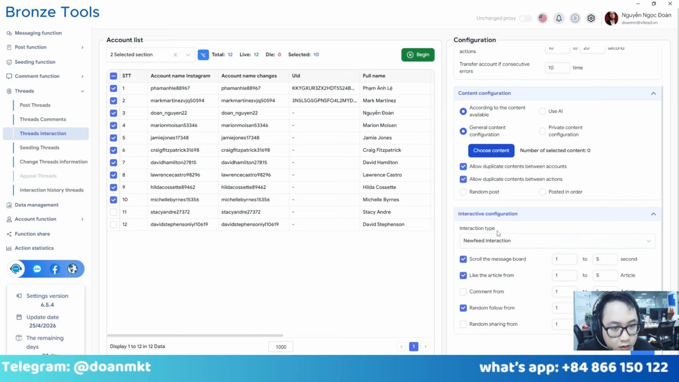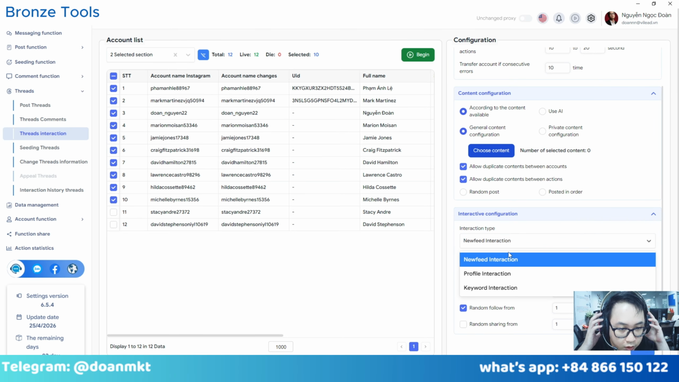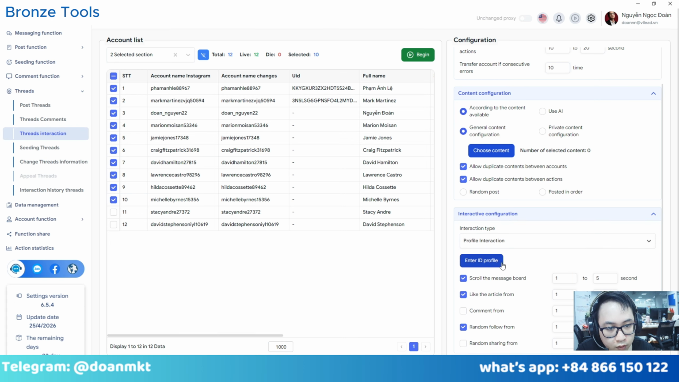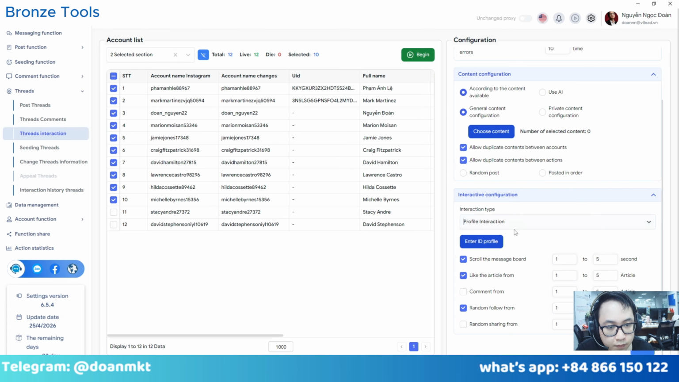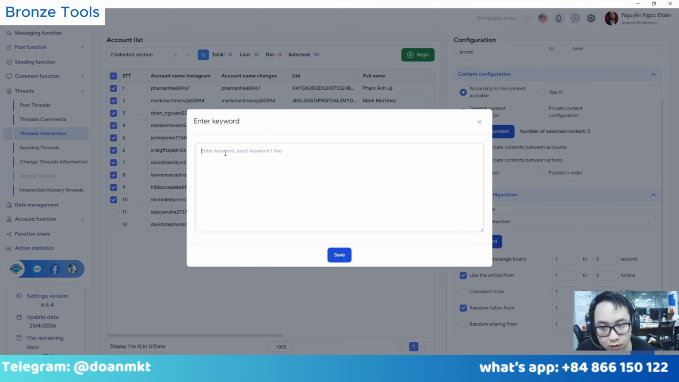Okay, so next is the interaction configuration. You can choose the interact type: you can interact with news feed, you can interact with a profile, and you can enter the UID of a profile that you want to interact with. And you can interact with a keyword, and you will enter the keyword in here, and each keyword is on its own line.